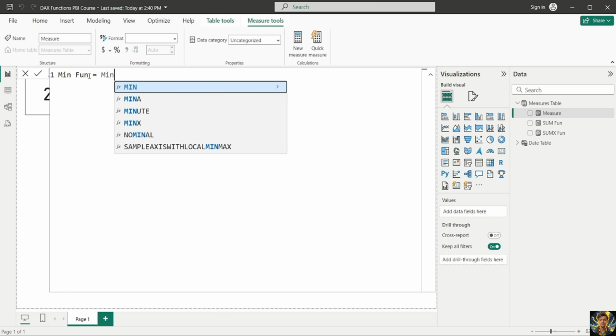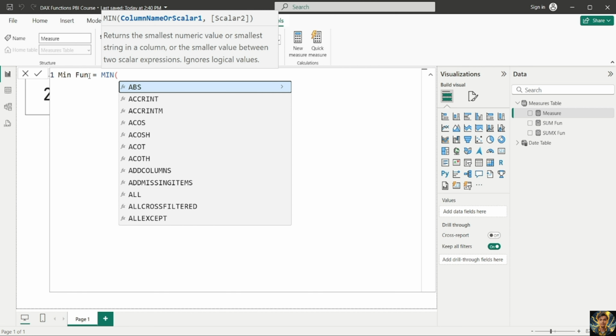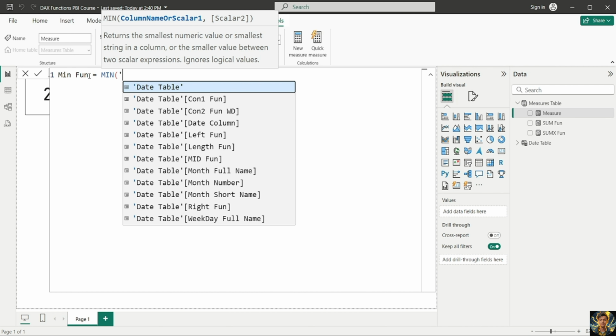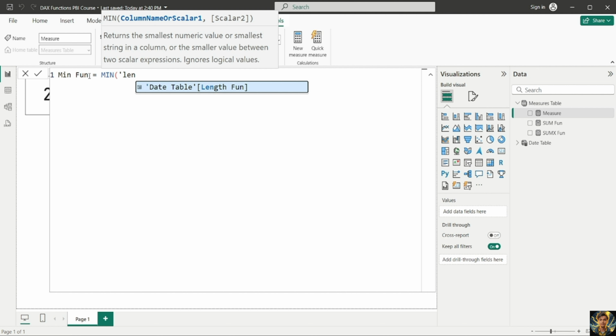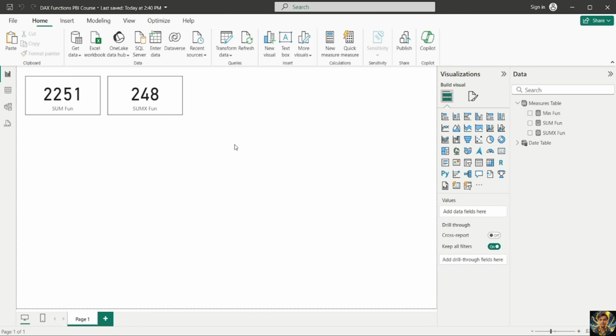And then I'll write minimum on the right hand side after equal to and press tab key, select this function and simply provide the column name. So the column that we are going to use is nothing but your length function column. So length function, select this, close the bracket, press enter, collapse this formula bar, click here on the blank area on the canvas, click on the SUMX function card visual, Control C, Control V, move the new card visual here, and from the fields bucket, remove this SUMX function, and now just simply click here on this min function under the data pane, and this represents the minimum value. All right, from the length function column.